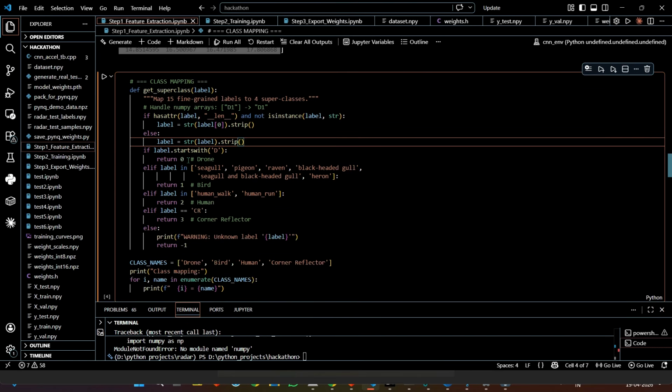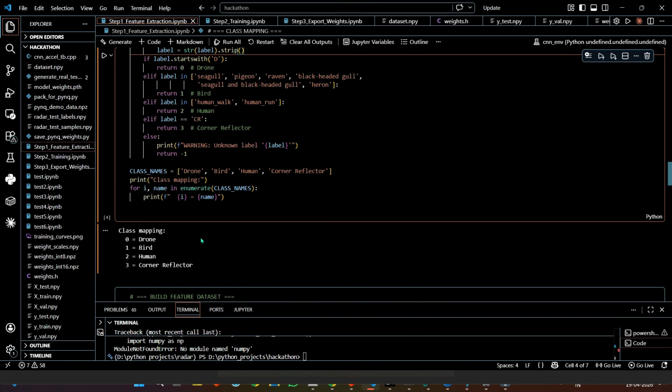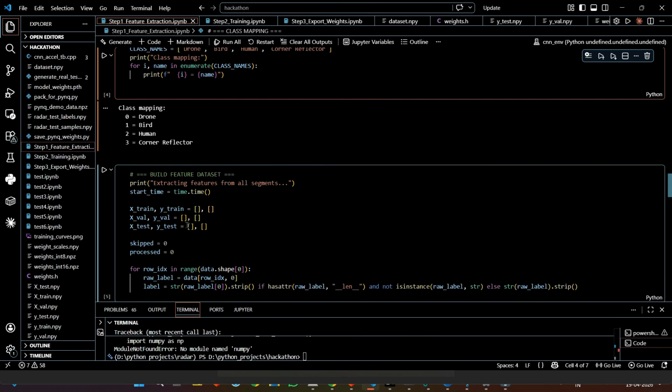So as I've said, there are 4 classes, and those four classes have several subclasses. Instead of operating with the subclasses, I'm operating with the superclasses. So D1, D2, D3, D4, D5 fall into the drone category, and so on. So I've done this, and we got 4 superclasses: drone, bird, human, and corner reflector.